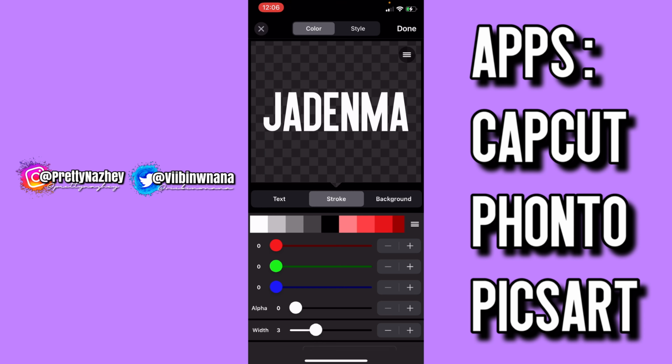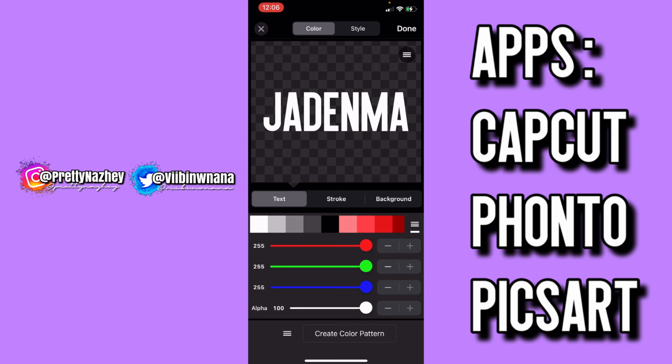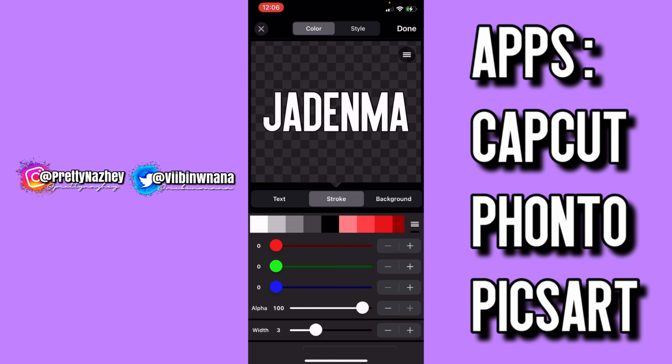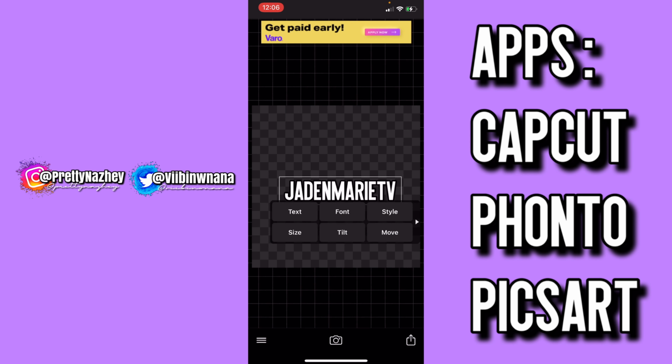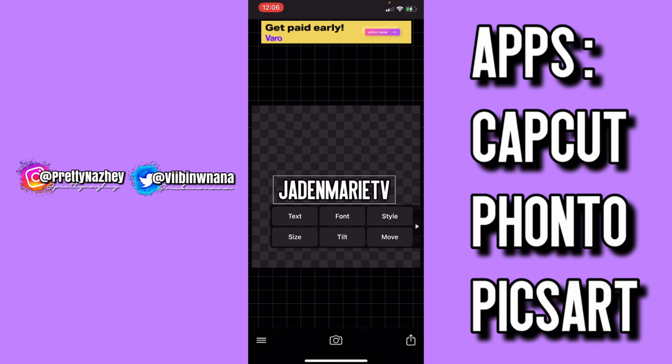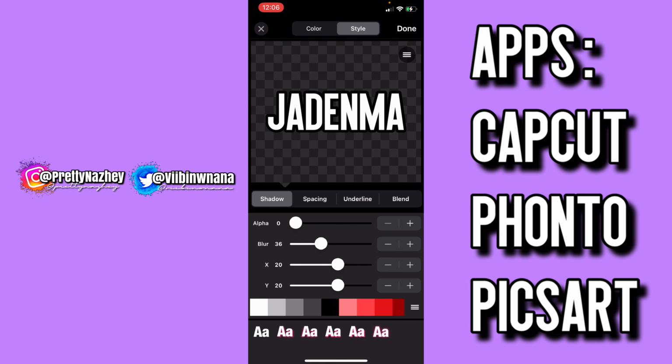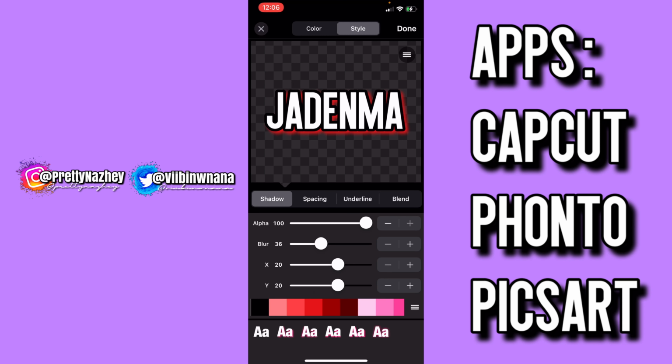So now what we're going to do is go from text to stroke, click on black, and then we're going to put that all the way up to 10. Or you can put it to whatever thickness that you want. I'm going to put it at 10 because that's what I find most appealing. Now I'm going to go to alpha. Put alpha all the way up to 100. And then click black or whatever you want the background shadow to be. I'm just going to click black.